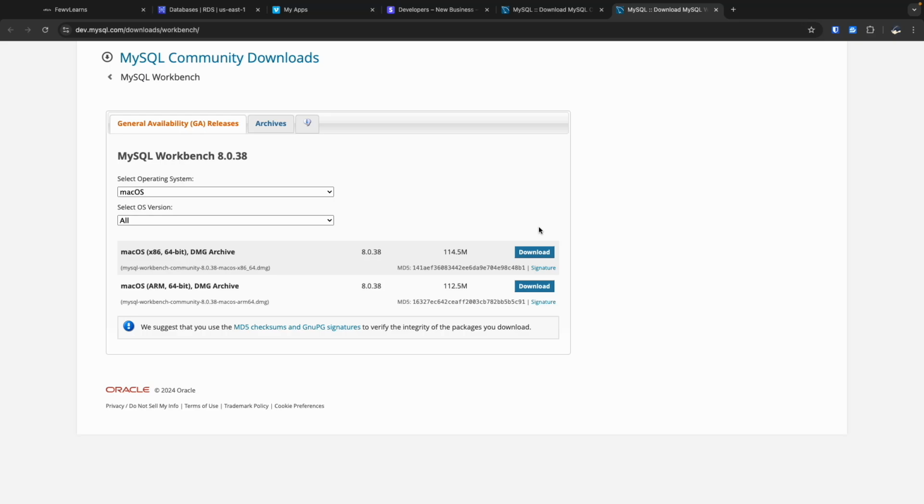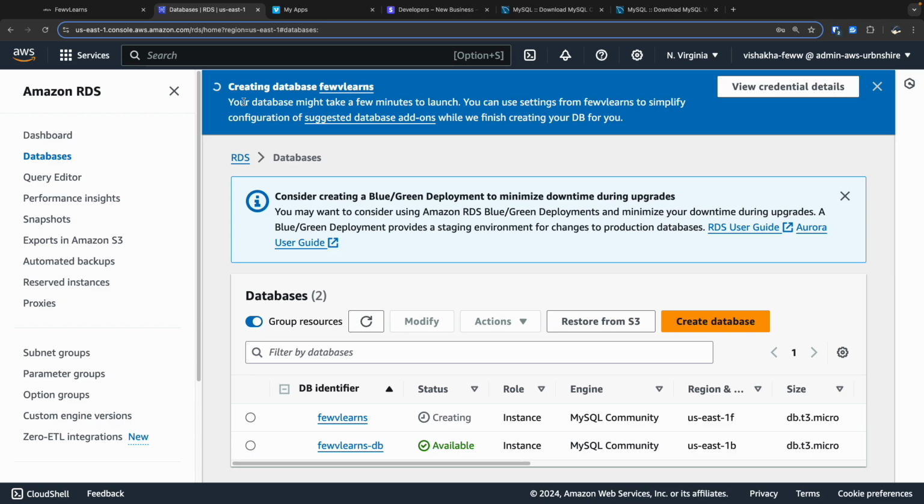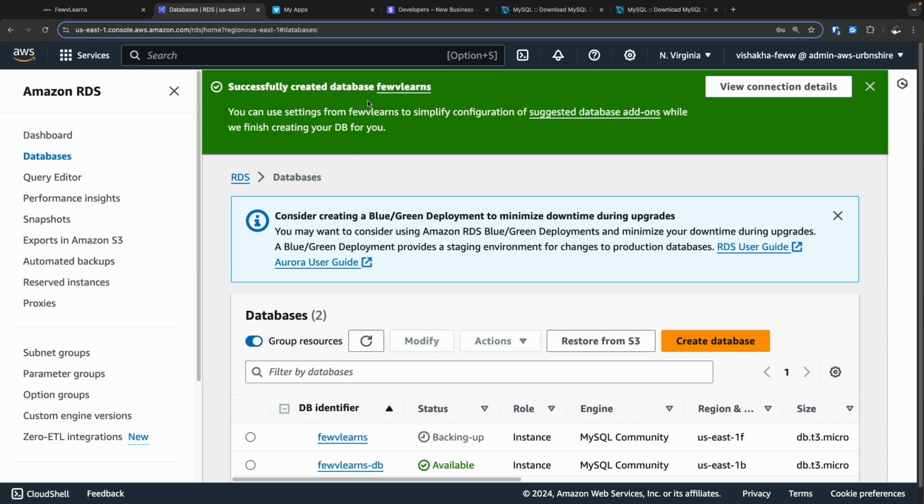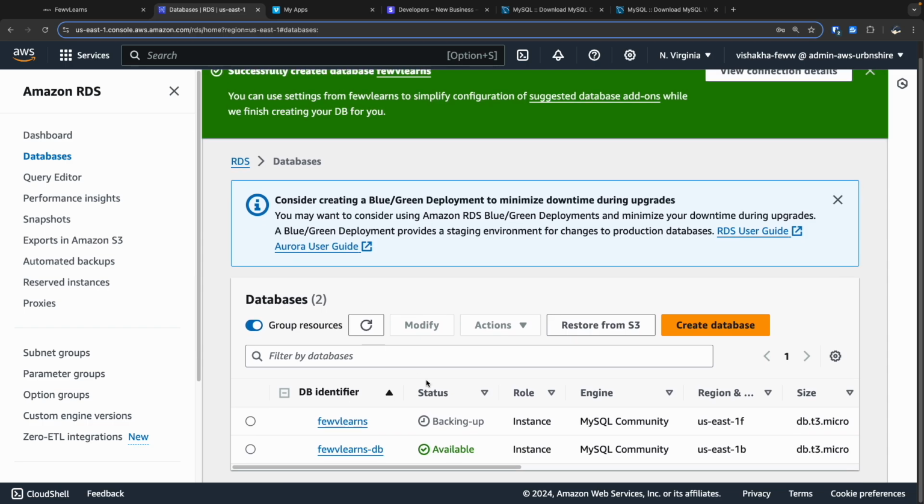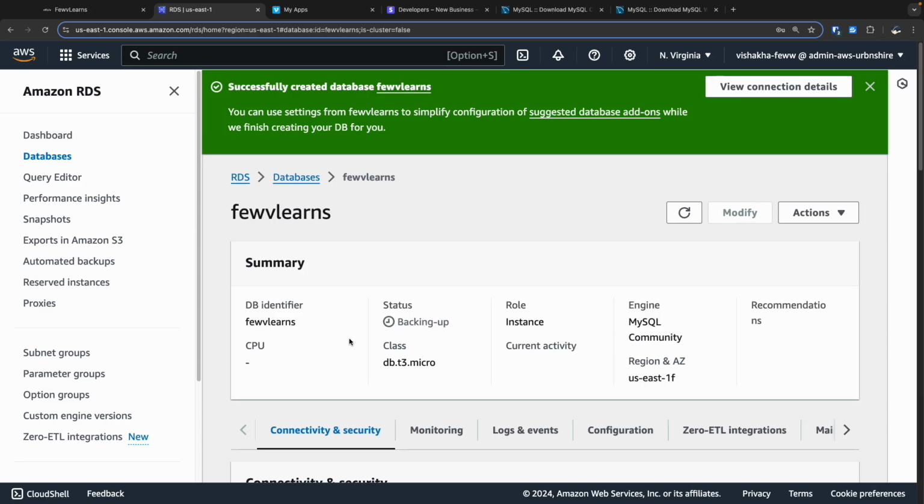You should also have Node.js and NPM installed. So yes, these are the prerequisites that you are going to need. Okay, let's head back over here, and it is still creating our database. So let's wait for a moment. And yes, our database is successfully created, and you can see the status over here which is saying backing up, okay? Now let's click on our FewLearns database.